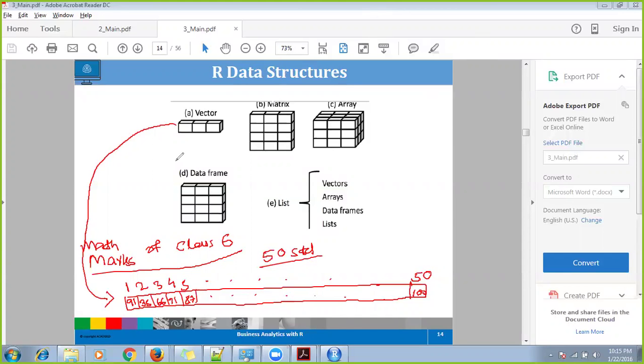So a vector, instead of a single value, if you want to store a series of values, you can use a vector. It's almost like a one dimensional array. If you remember a one dimensional array, it just stores some numbers. So you can do that. A matrix is two dimensional.